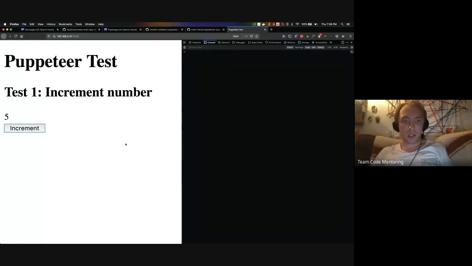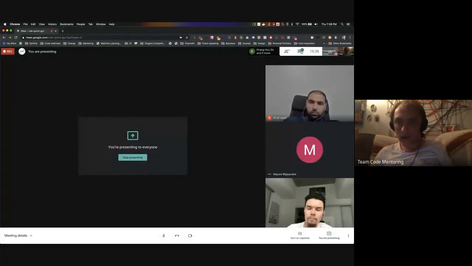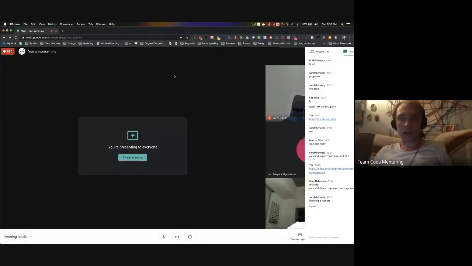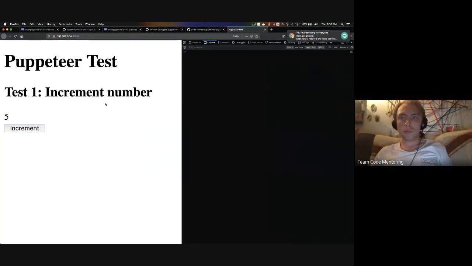Someone's messaging. Go and read that. Someone says styles. Sandy says styles. Yep, so we could test styles. That's probably a good idea. Why don't we do a similar thing where we've got some kind of entity, and then when we interact with it, let's do an input field. And when we click inside the input field, we want it to change color, the border or something like that.